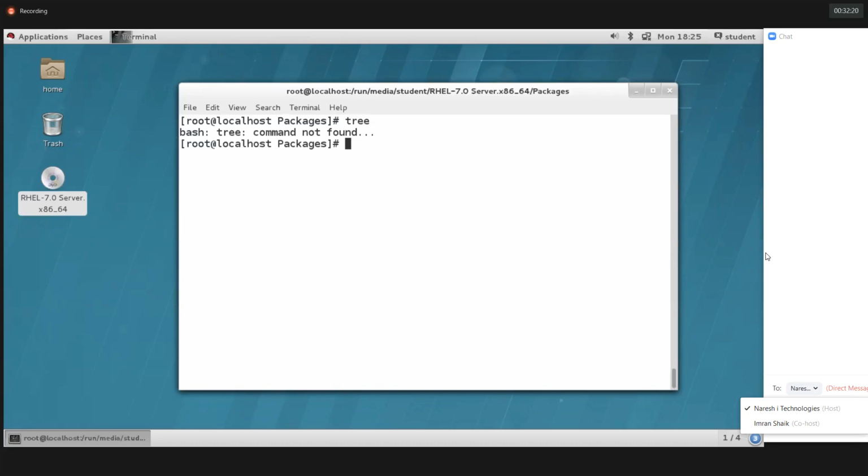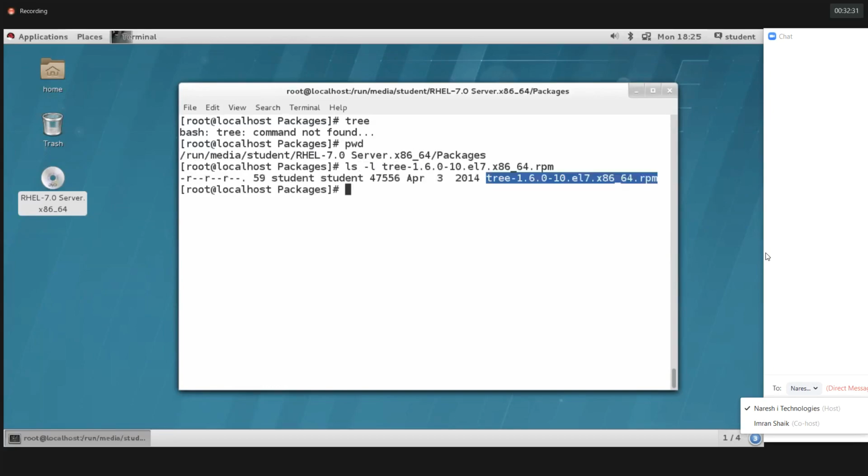Let's find out whether the tree package is available in this packages folder or not. This is the package directory. I'm trying to verify it using ls -l. Yes, we have this tree package and it's a .rpm, a Red Hat Package Manager file. Just as we have .exe files in Windows, we have .rpm files in Linux. This is the package name, version, release, architecture, and the file type.